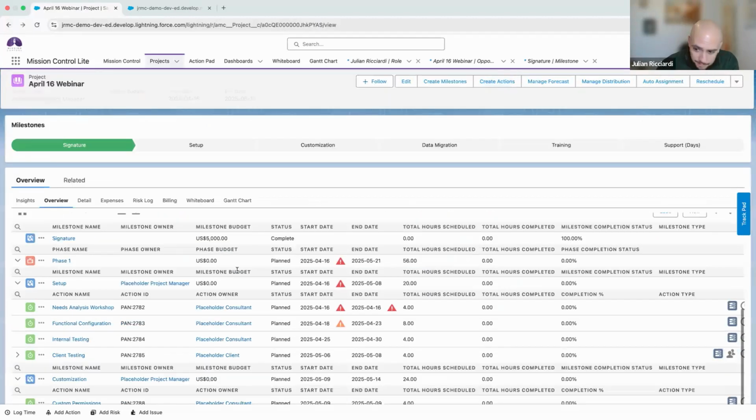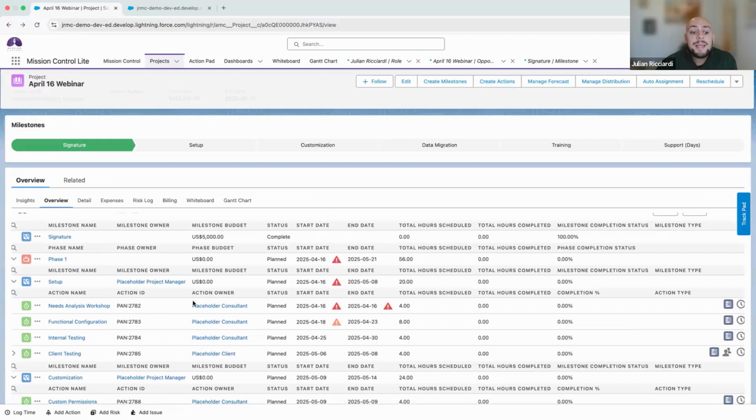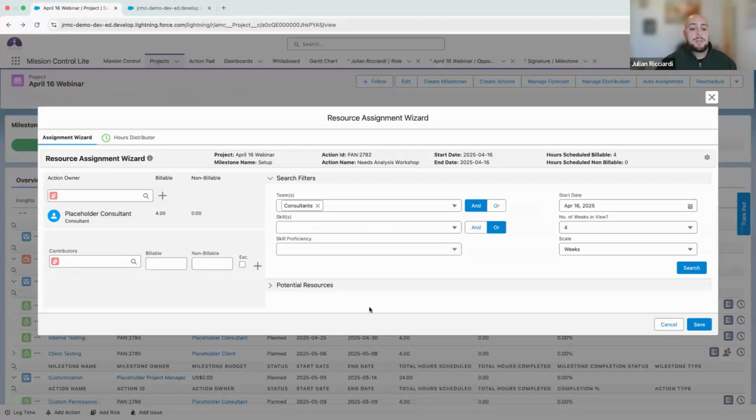So jumping back into my project, something I want to show you over here is how do we turn these placeholder resources into named users. So what I could do over here is by jumping into our resource assignment wizard, what I'm able to do is assign individuals to the project based on either teams, skills, availabilities.